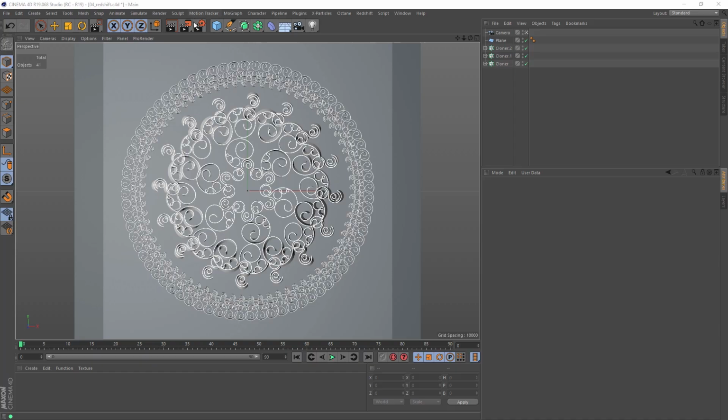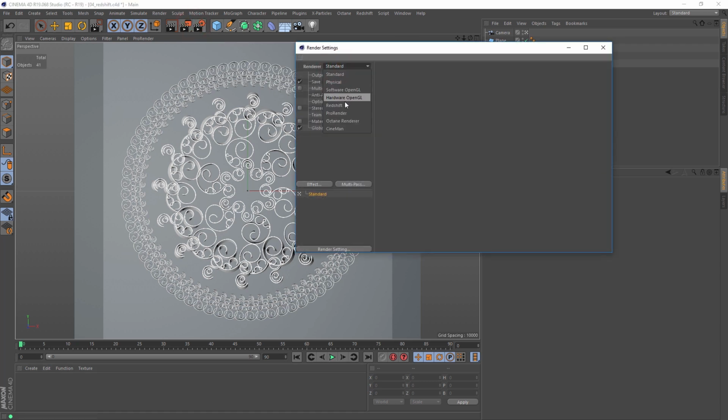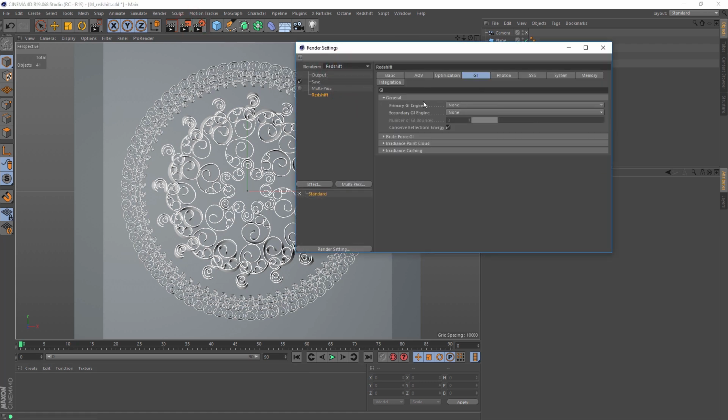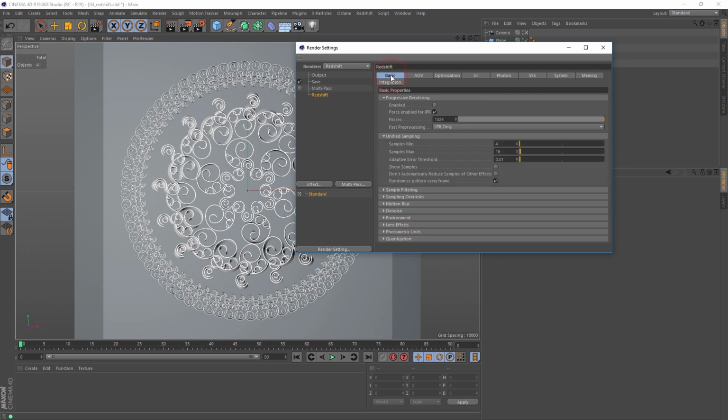Let's have a look at GPU render. I use Redshift. I go to the Global Illumination tab and set Irradiance Cache and Irradiance Point Cloud. I think it's quite the same algorithm we have in Standard Renderer. Set the number of bounces to 4 and sample max to 256. I hope this provides a clean result.